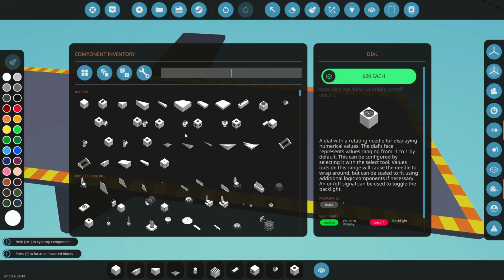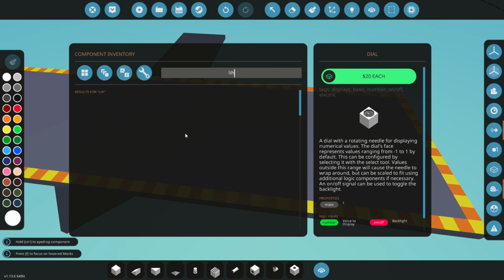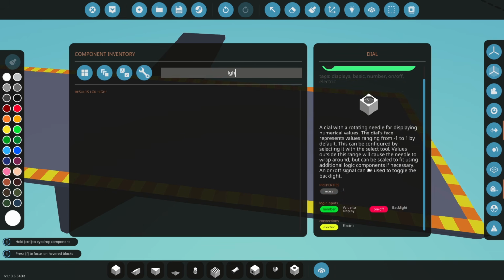So as you know, hopefully, the game is based on logic inputs and logic outputs. Logic being the system that transmits information. So there are two types of logic. You have on-off, which is also called Boolean in coding talk, but considered on-off for us in this video, and number. On-off is red, number is green.